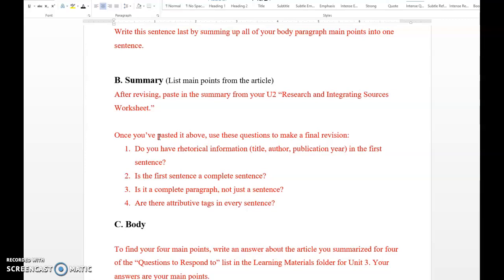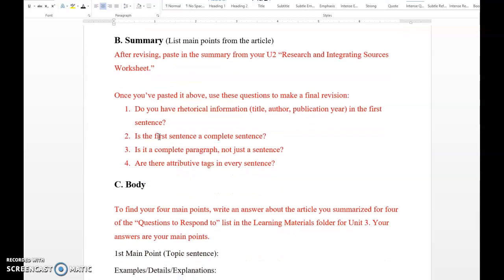So whenever I tell people to approach a response paper, I usually ask them to just come up with a list of 4 things they want to say about the article. I have helped you a little bit further by giving you some questions to respond to. So to find your 4 main points, write an answer about the article you summarized for 4 of the questions to respond to listed in the learning materials folder for Unit 3.